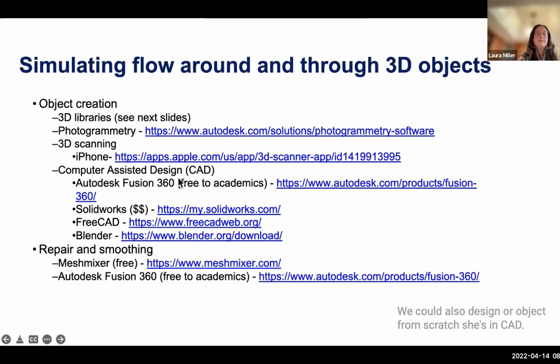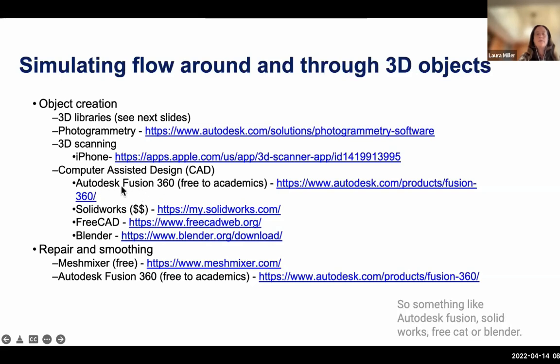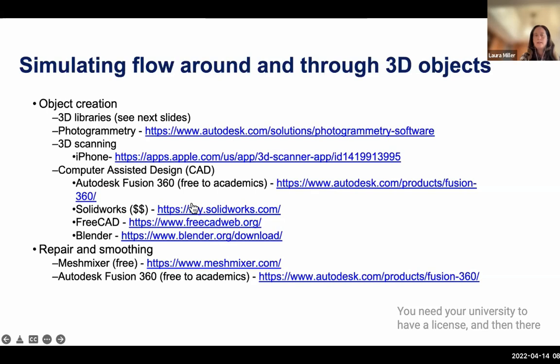We could also design our object from scratch using CAD. So something like Autodesk Fusion, SolidWorks, FreeCAD, or Blender. The Autodesk products are free for academics. SolidWorks, you need your university to have a license. And then there are some free open source options like FreeCAD and Blender as well.